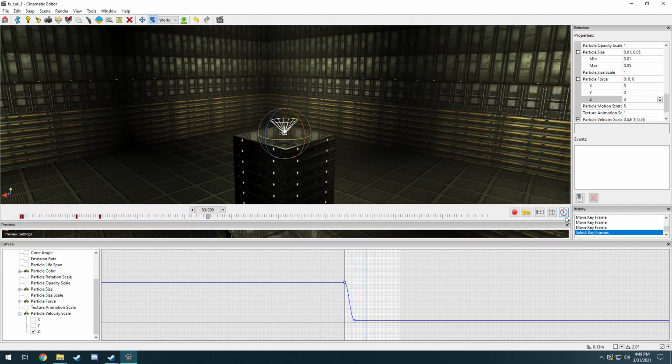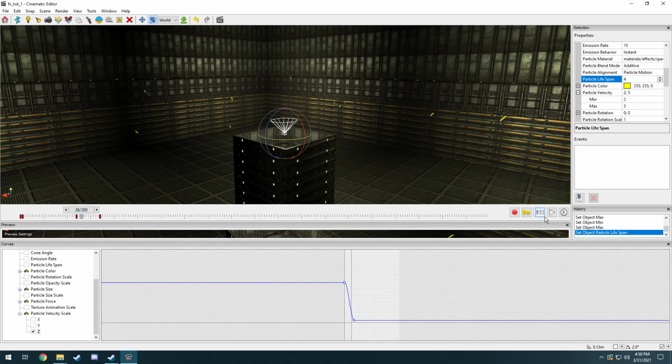Okay, so one thing I forgot about here, our velocity no longer needs to be as high because we have changed things now. 4 and 10, let's see what that looks like. That's still ridiculous. 2 and 5. There we go, it's a little bit better. And our particle lifespan needs to be increased. So let's do 4 now, so we can actually see what's going on. There we go.